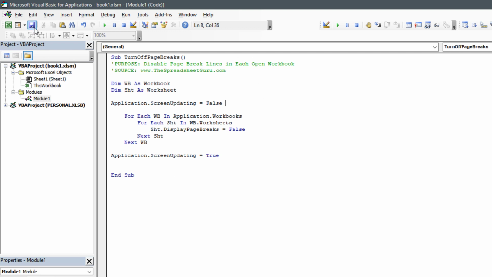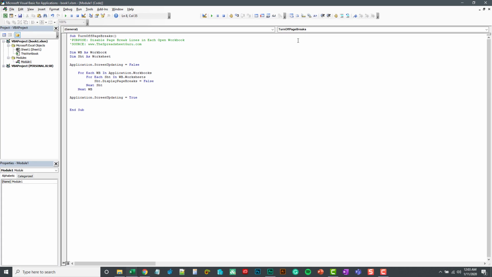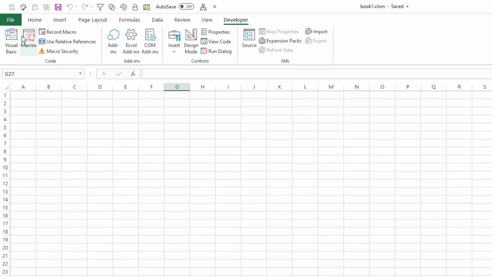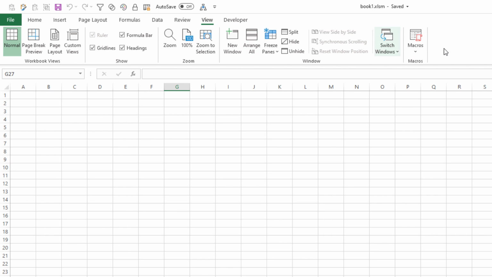So I am going to save the code and jump out of the Visual Basic Editor. And we can do one of two ways to actually call this code manually. So you can call the macro dialog box. You can click it within the Developer tab. There's a shortcut, Alt F8, or it is also in the View tab if you don't have the Developer tab open.